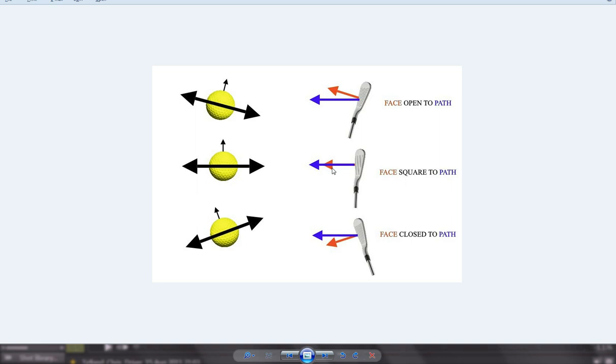Now, this is assuming that we've hit the ball out of the middle of the club face, which is what we're going to do today. If we hit it off the toe or the heel, then this potentially changes the spin axis of the ball, which is known as the gear effect. So we're just going to assume today that we're hitting the ball in the middle of the club face.